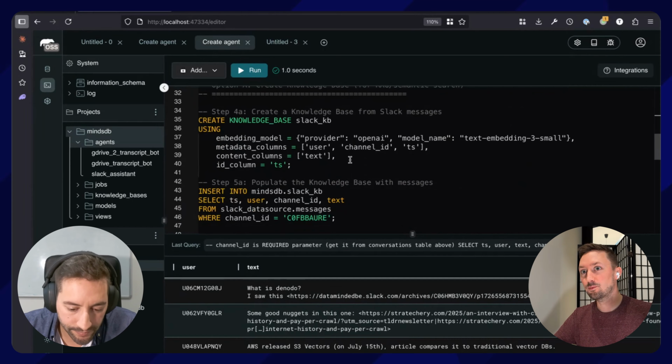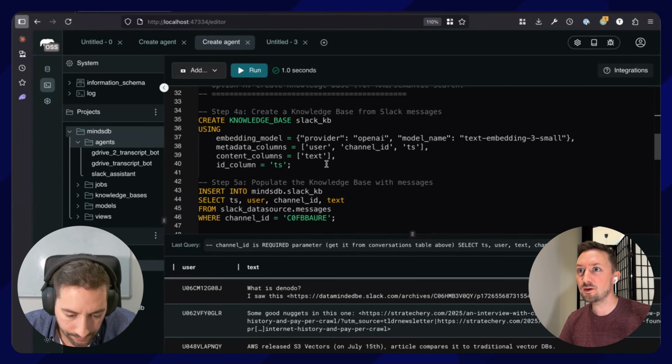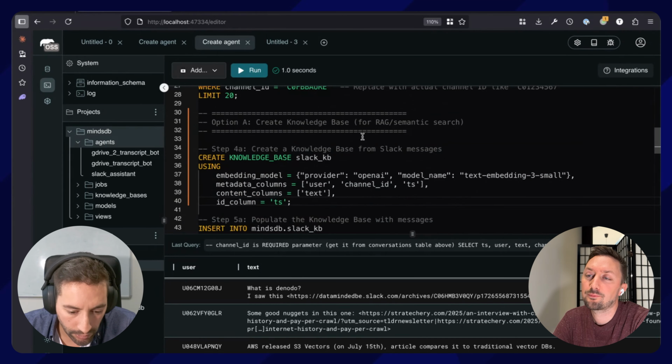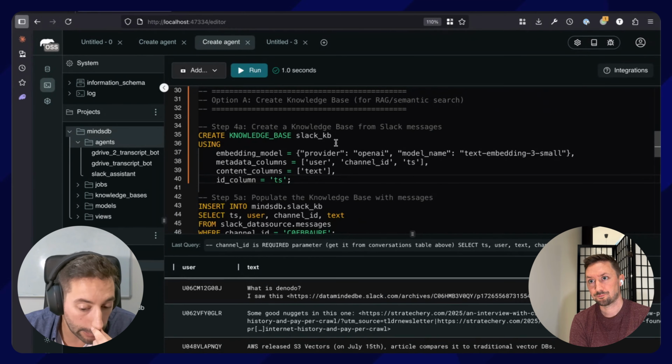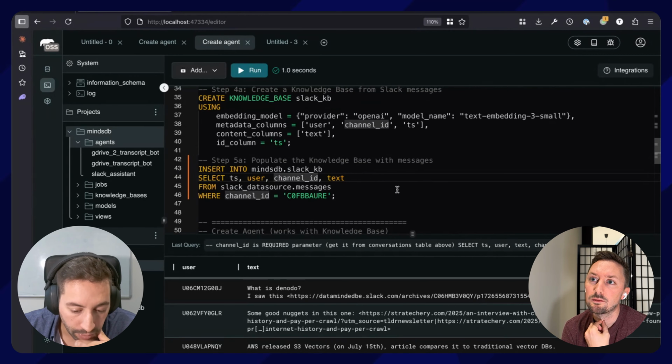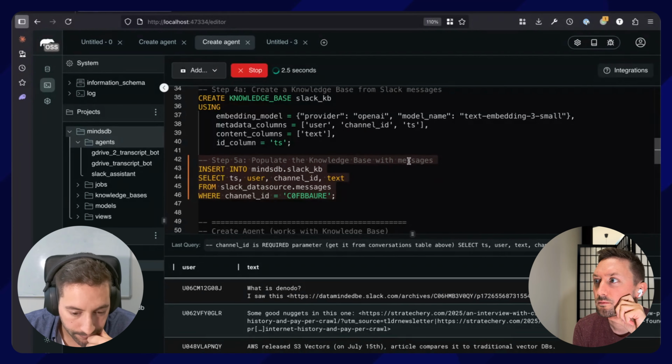And then in the next step, you say, let's build a knowledge base, and you provide the columns. Yes, you're providing the columns. So here we create a knowledge base. It's already created, so we don't have to do it anymore. But then we can populate the knowledge base with the messages that we have in the channel ID that we defined.